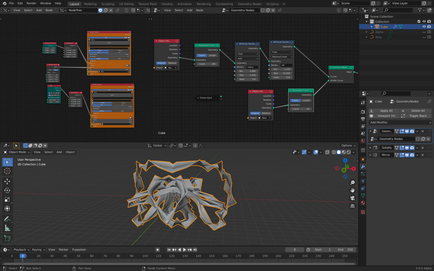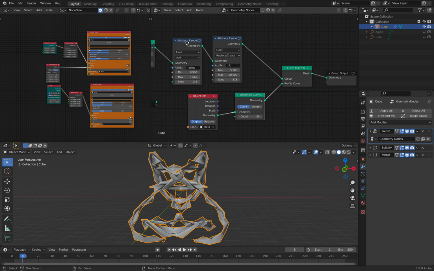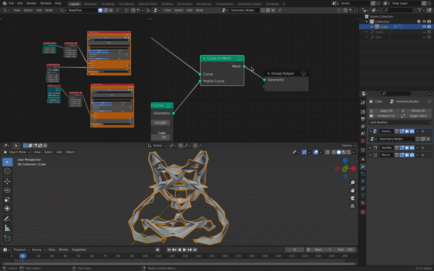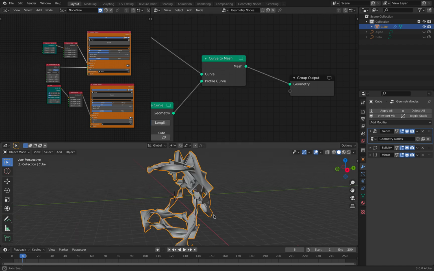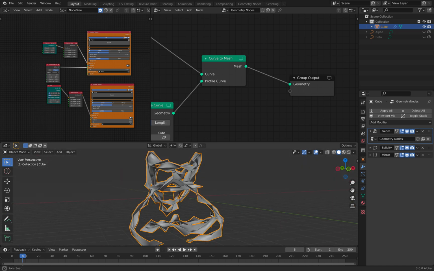Yeah, play around with this. And remember, once we turn it into a mesh, you can also use an instancer to instance objects along the curve. So maybe that's for the next video tutorial.